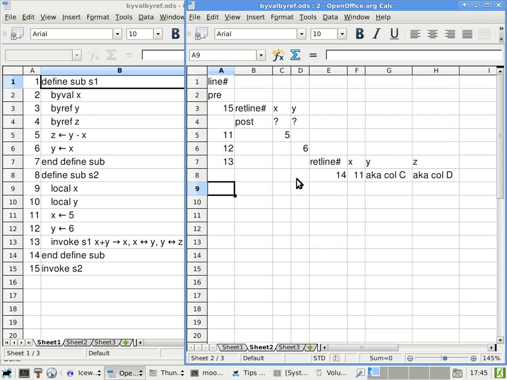Okay. So now we can continue execution inside the subroutine S1. The first line is line 5, which computes the difference between y and x, and then stores the result back into z. So you have to look up column g, which is parameter y, and we find out that parameter y is an alias of column c. Column c currently has a value of 5.